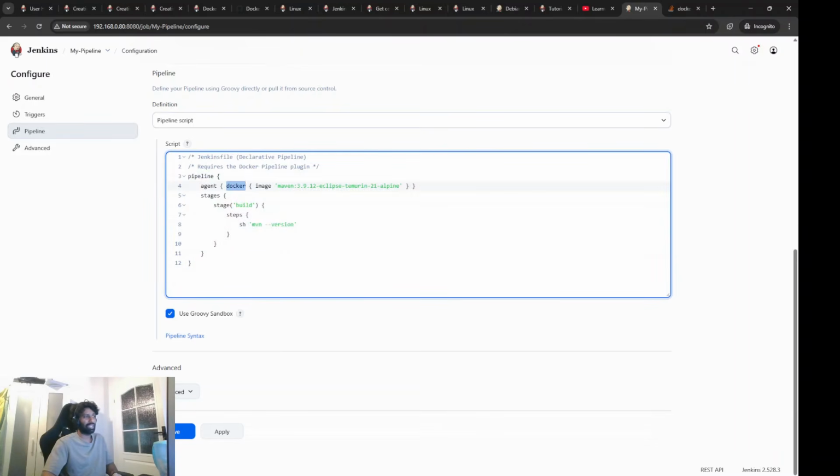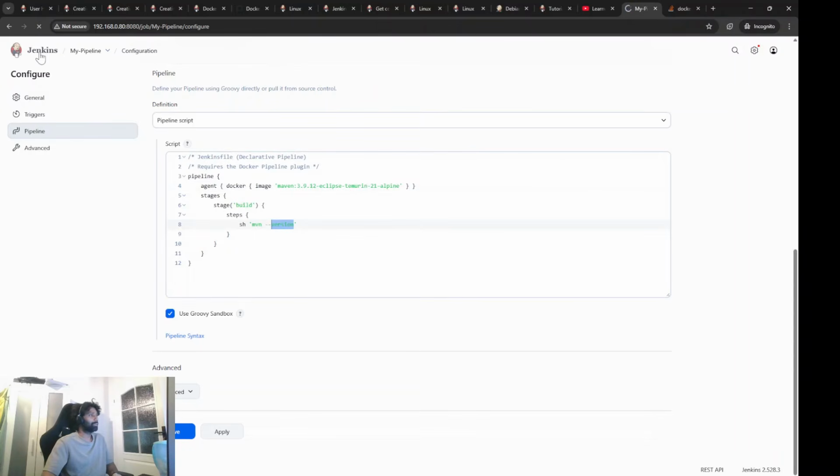We are trying to run the agent Docker image on the agent machine. We are trying to pull this, and we are doing the build step. In the build step, we are just trying to run this Maven version. That's it. Because of the plugin we installed, we were able to run this successfully. Okay, I'm going to go back here.